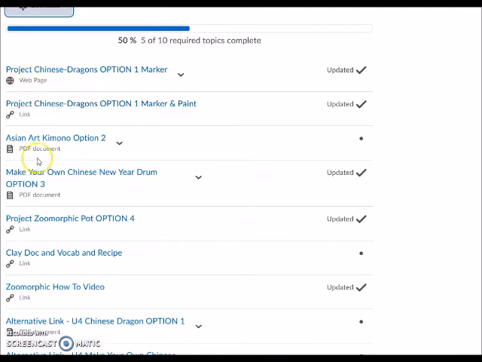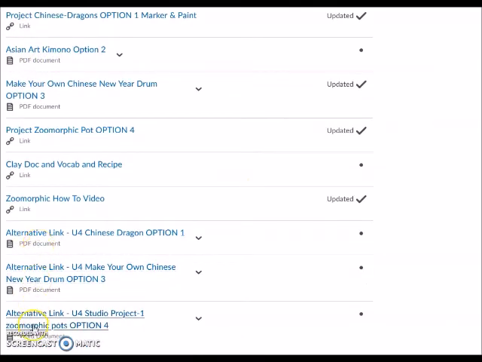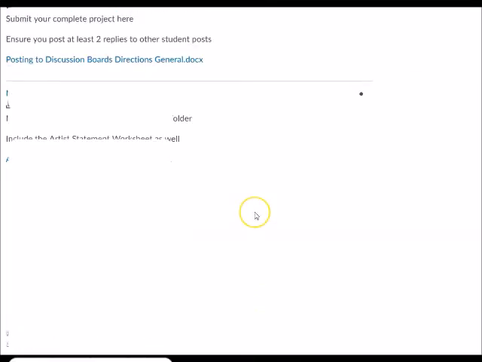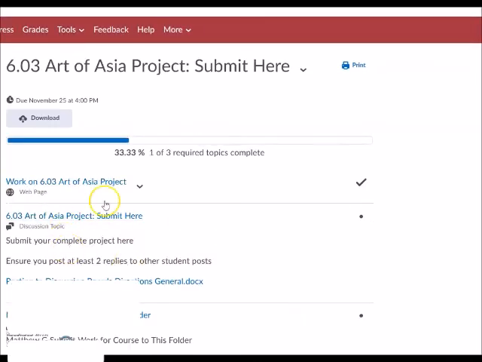There's a couple different alternative links, and those are just different formats of those same files. So these are a webpage link PDF. These down here are two PDFs and a Word document. So if the top ones don't open, just look for the corresponding down here. You'll then turn in your project to the here. Make sure to post your two peer replies.